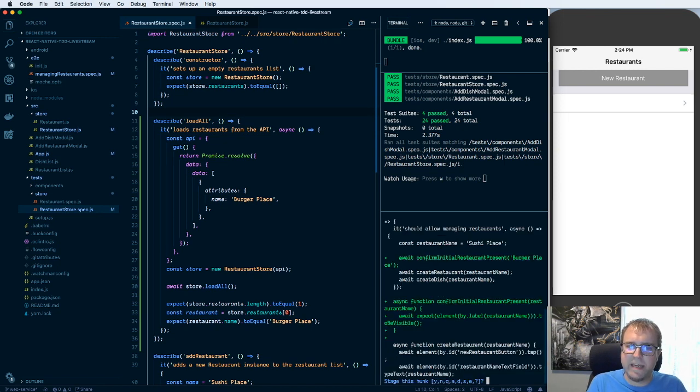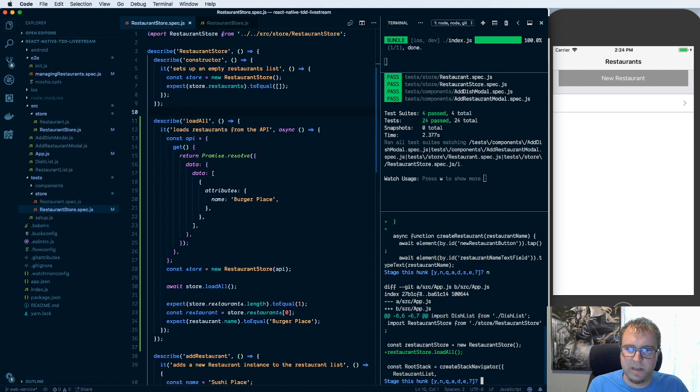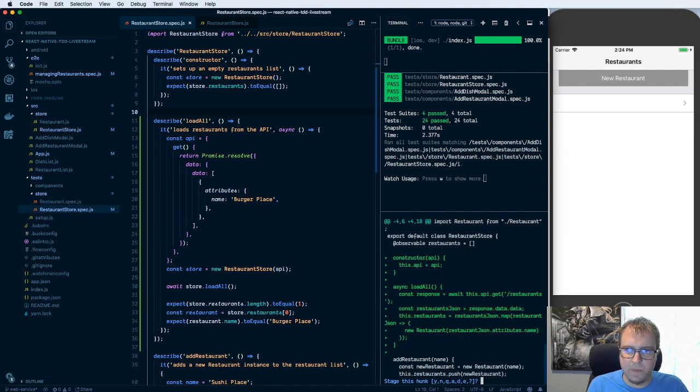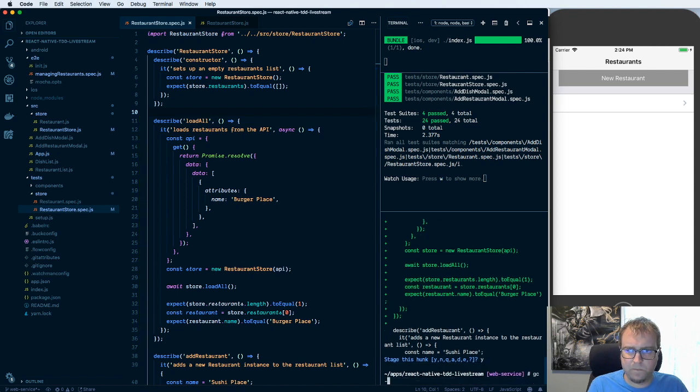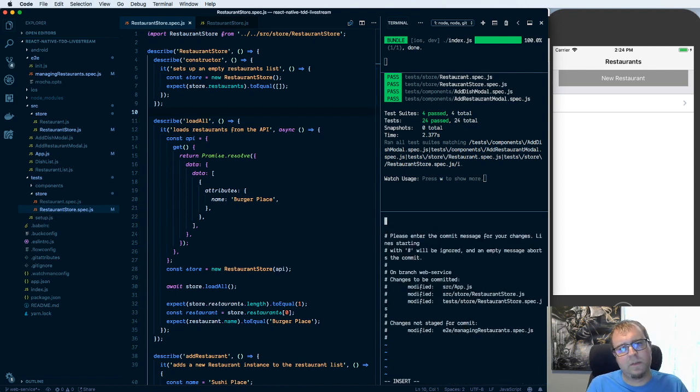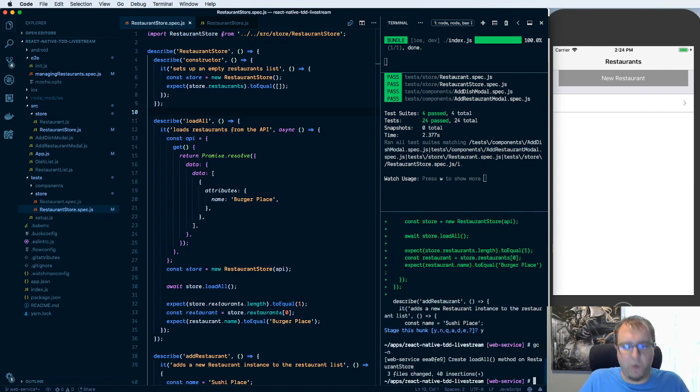Now, even though I have the end-to-end testing here, I'm not going to commit that yet because we don't have that passing. So I drive my test outside in, but sometimes I'll commit inside out. So let's do that. We'll say, create load all method on restaurant store. So we've created that method along with the unit test for it.